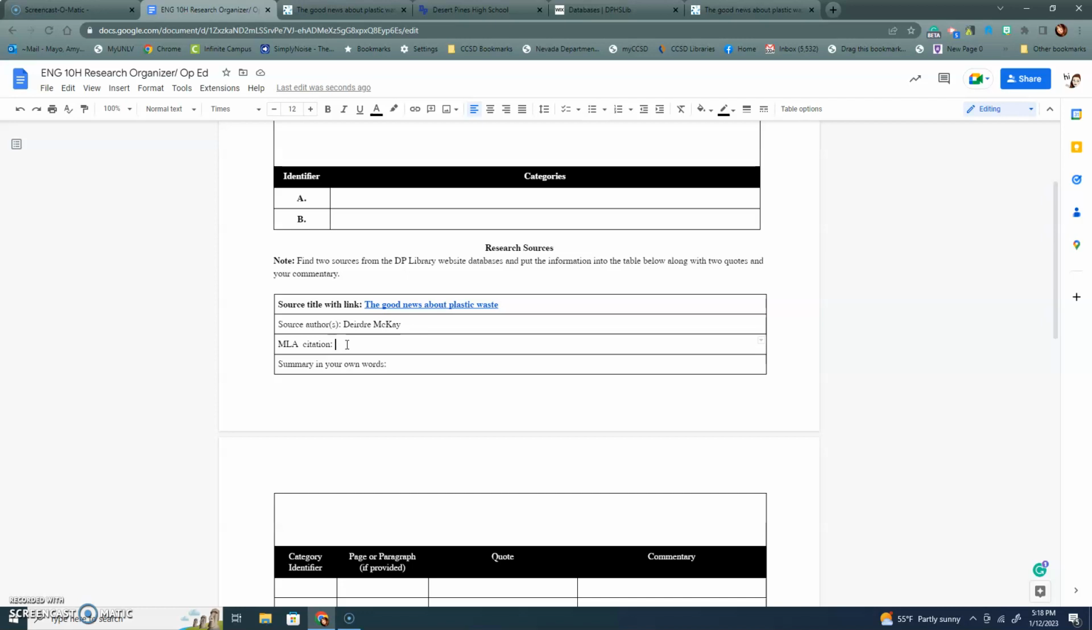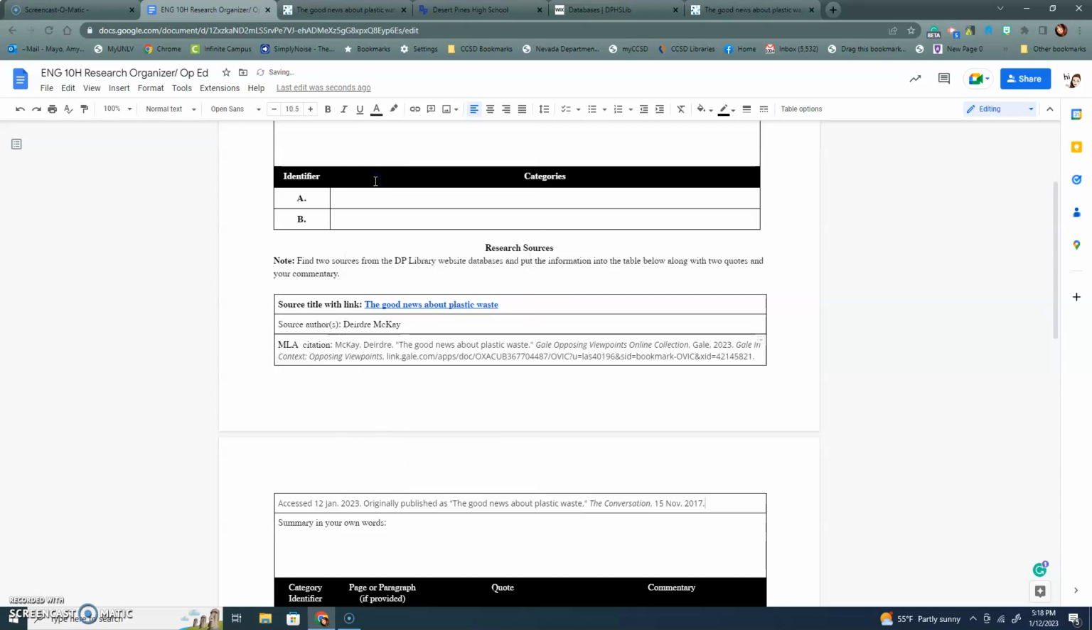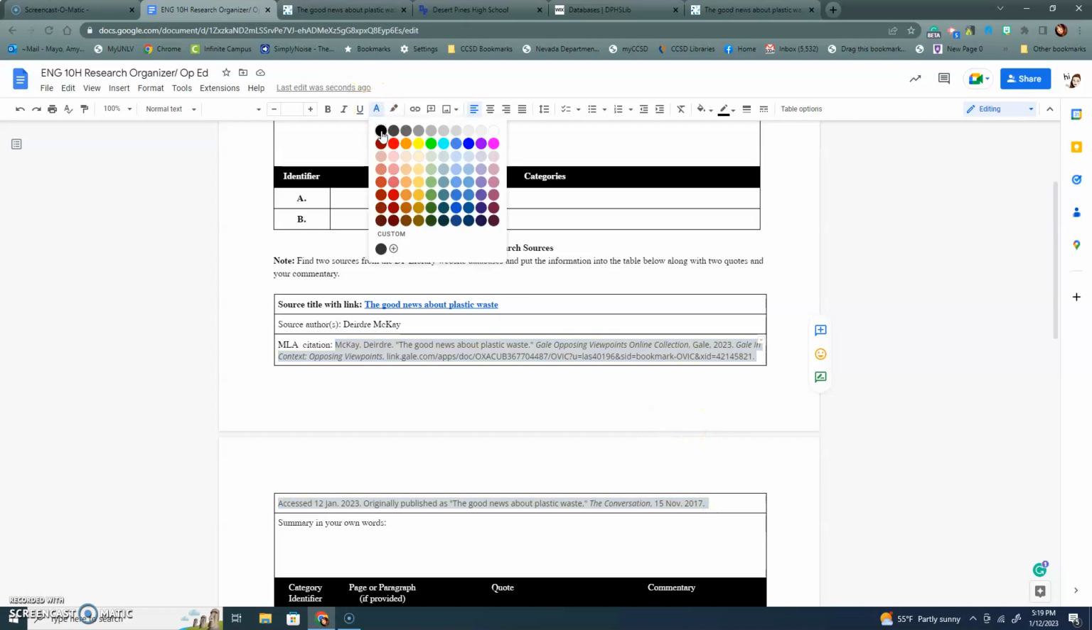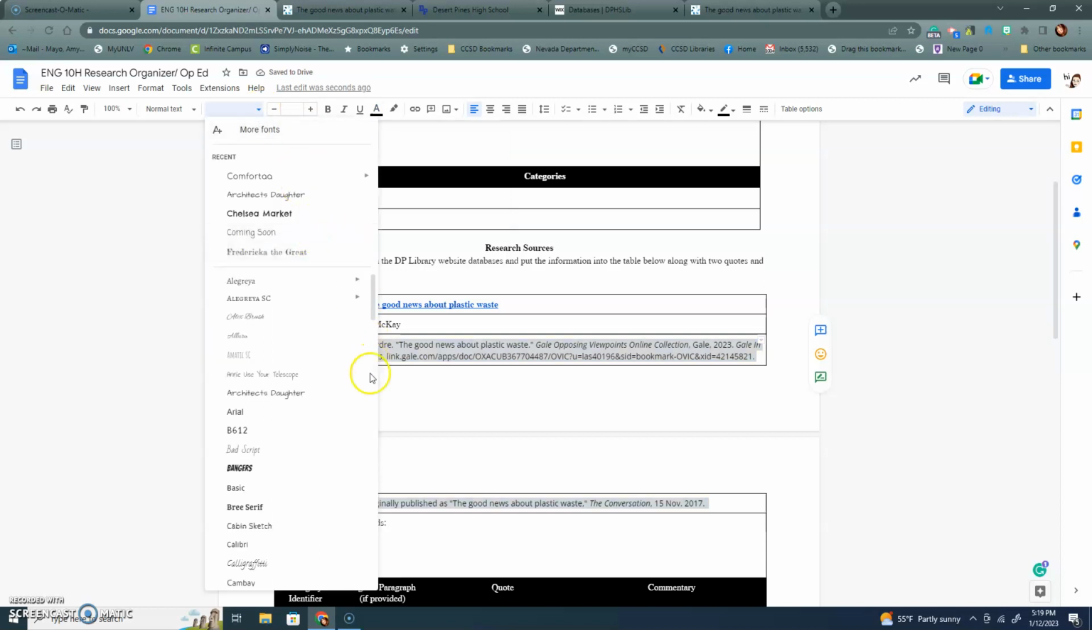However, with the MLA citation, I want to paste it so that it has this formatting. And the main reason I want to do that is because I need to keep anything italicized as italicized text, because that italicized text is actually important. But just because I'm persnickety, I want to change it up to match the rest of my text.